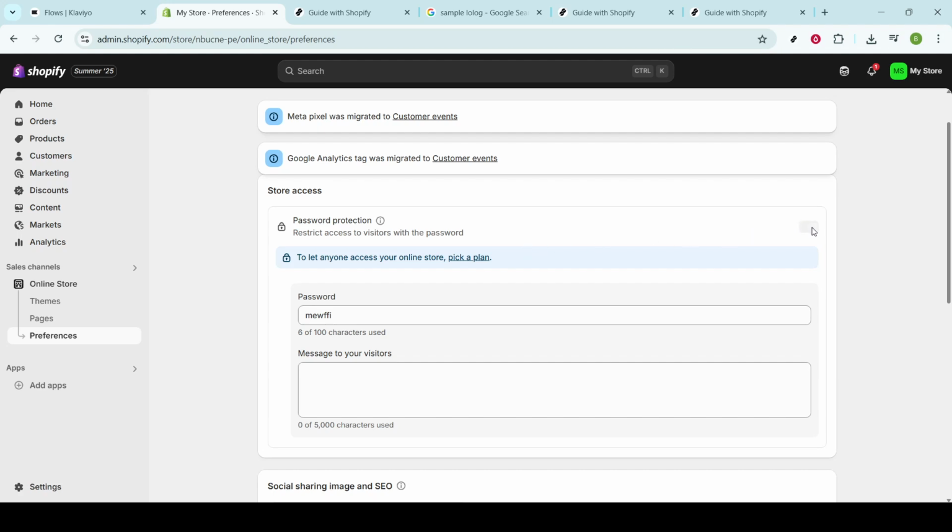Once Restrict mode is on, your store becomes hidden from the public. Only individuals who have the password you set can access your website. This is especially useful if you're not quite ready to launch, or if you want to undergo some private testing before making the site available to a wider audience.